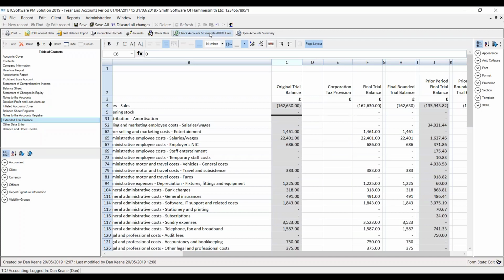Following that, all we have to do is check the accounts and generate the iXBRL file. Now remember, if you are a business, you do need that iXBRL file attached to the CT600. You cannot submit a CT600 without accounts in the iXBRL format, which is why you need to use our accounts production and not just the corporation tax module.